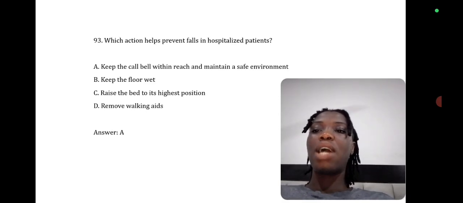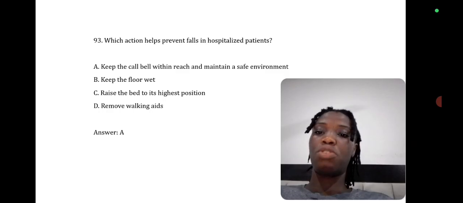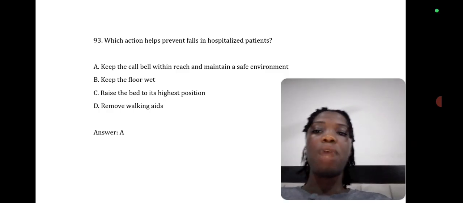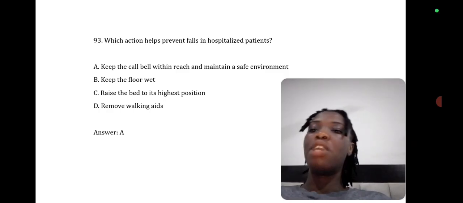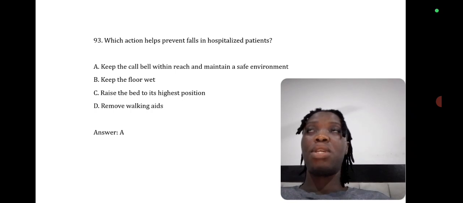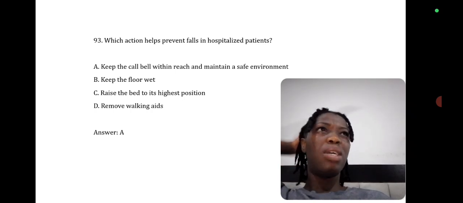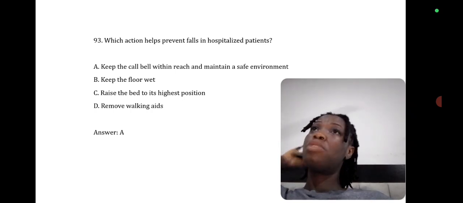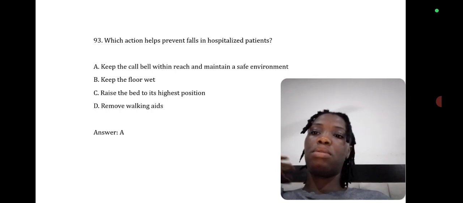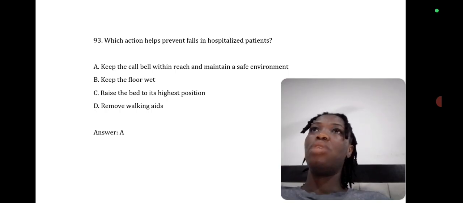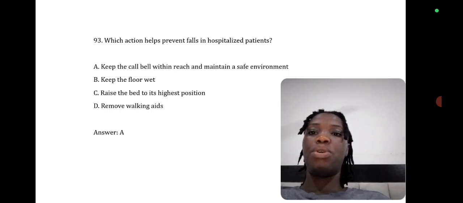Number 93. Which action helps prevent falls in hospitalized patients? How do you prevent fall? Keep the call bell within reach. When I say call bell, I know some hospitals in Nigeria actually have call bells, mostly those that are room by room, where they put patients in private rooms. Private rooms have call bells.